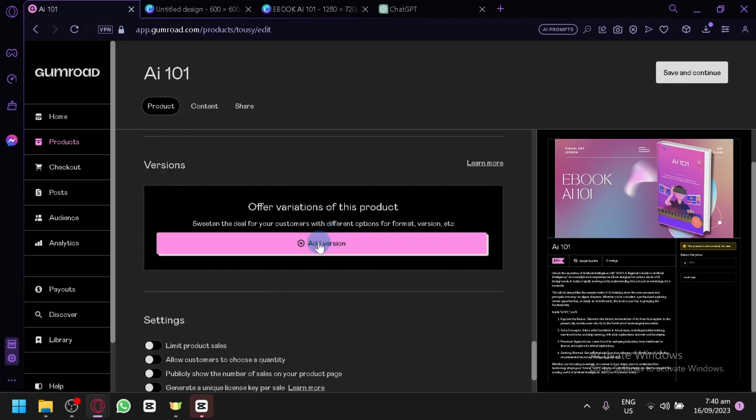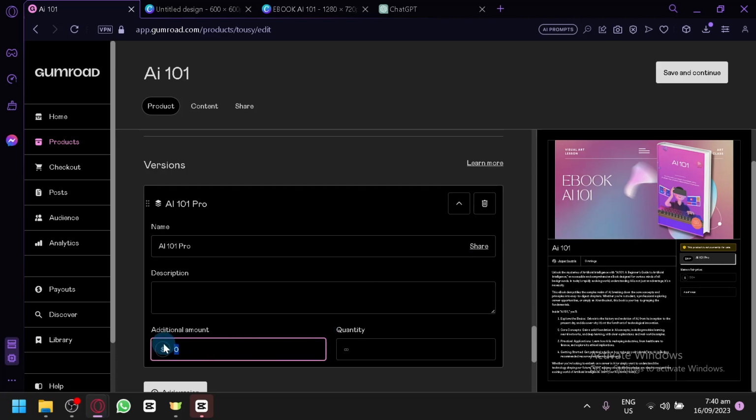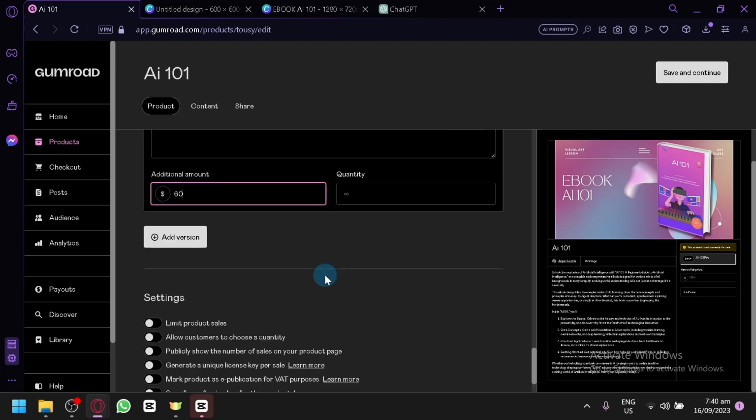You could also add different versions by clicking that, and you could change the name into something else. So let's say AI 101 Pro. And of course, the pricing would be different. Let's say $60, something like that. Then you could have that version as well.